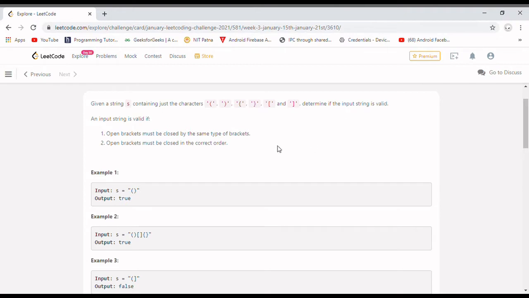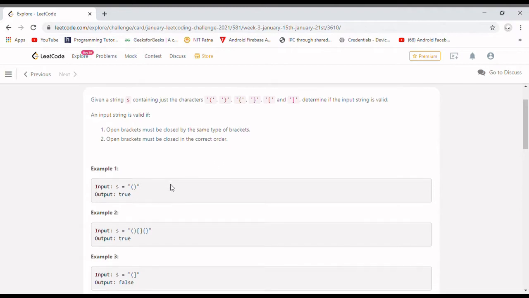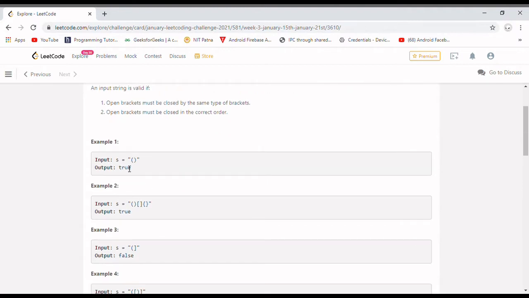For the string to be valid, we have two conditions. The first condition is that open brackets must be closed by the same type of brackets, and the second condition is that open brackets must be closed in the correct order. We have these examples. In the first example, we return true because this is the opening bracket and this one is the closing bracket, and they are of the same type, so it will return true.